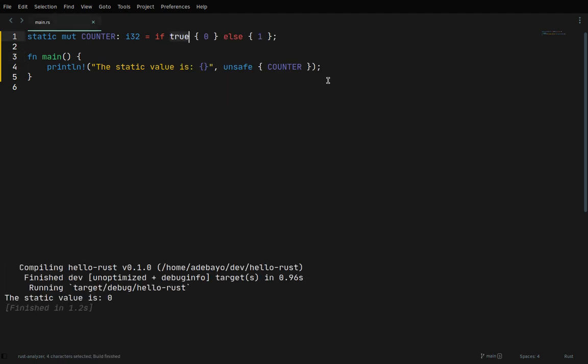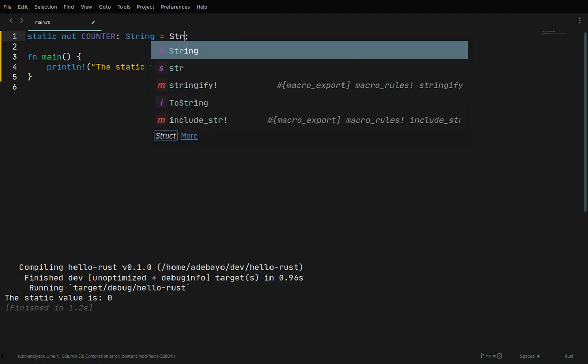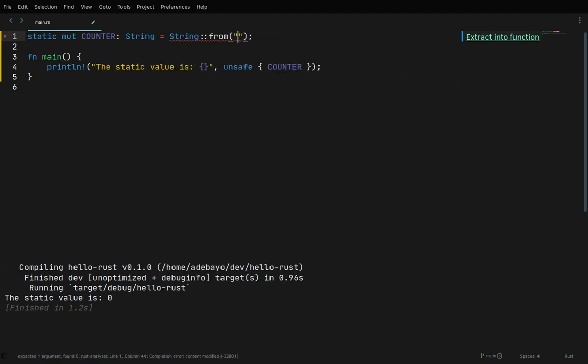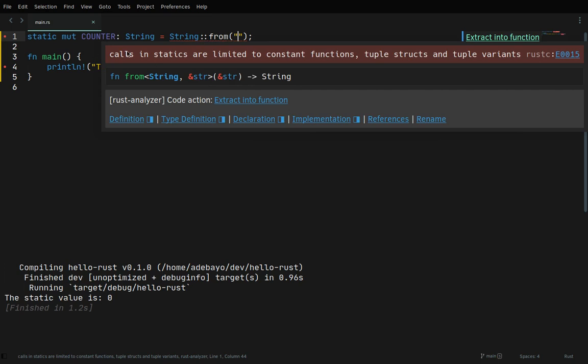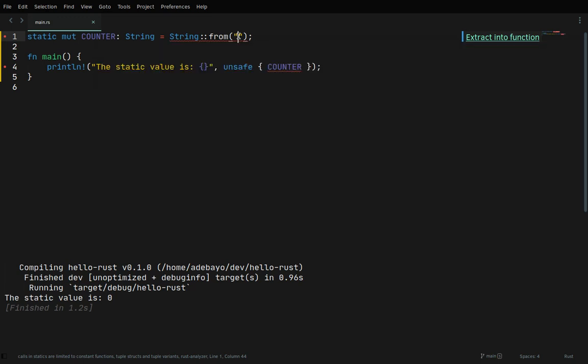That's interesting, but the expression is definitely going to resolve to true anyway, so maybe that's why the compiler isn't complaining. But if I change this to a string and I try to use String::from, this is not going to work. So this is what I was trying to show you. You can see calls in statics are limited to constant functions, tuple structs, and tuple variants. So basically, you cannot call a function or things like that to initialize a static variable.